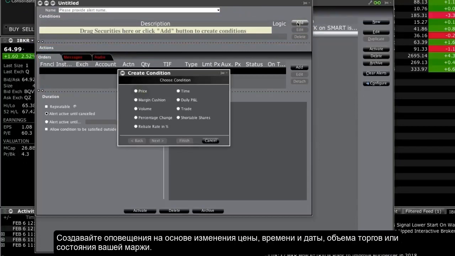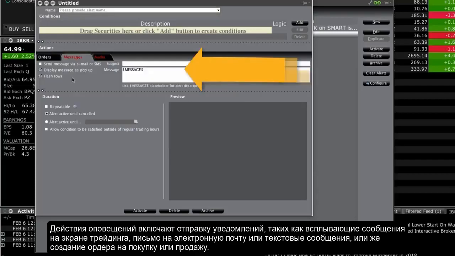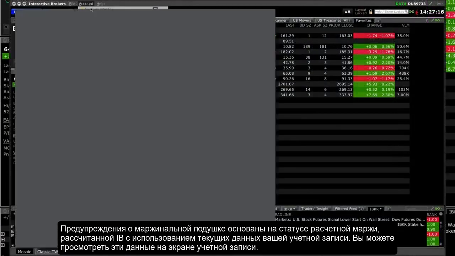Create alerts based on price movement, time and date, trading volume, or the state of your margin cushion. Alert actions include sending a notification such as a pop-up message on your trading screen, an email or a text message, or initiating a buy or sell order. Margin cushion alerts are based on the status of an IB calculated margin cushion derived using current values from your account. You can find these values on the account screen.